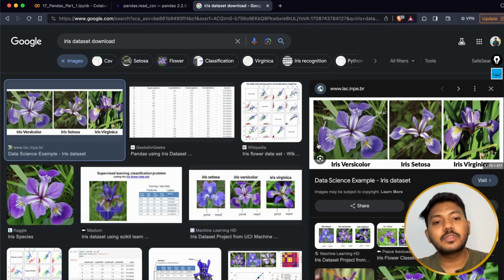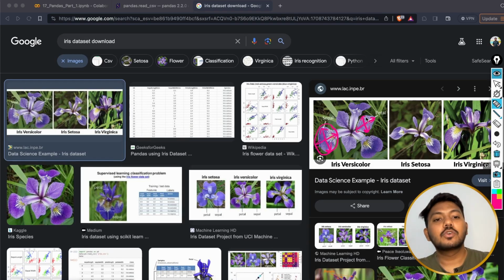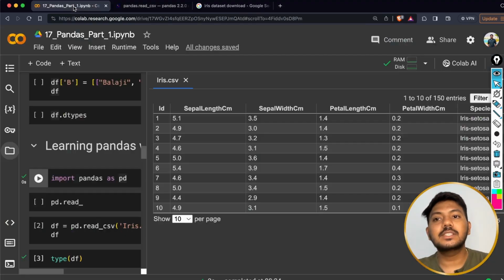And for each of these, sepal and petal, we have length and width, right? So let me show you that. So this is a sepal, and this is the length of the sepal, and this is the width of the sepal, and this is the length of the petal and this is the width of the petal. So looking at the sepal and petal width in centimeters, we can classify whether the flower belongs to either versicolor or setosa or virginica. So this is what this dataset is.